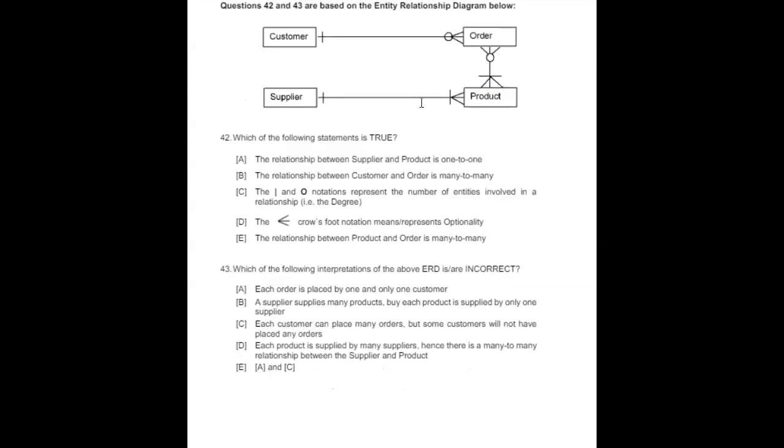The next one. All of these show the one to many or many to one relationships. For example, customer to order is one to many. But what is that circle? It means that although one customer can have many orders, they can also have 0 orders. You see, supplier: there's one supplier and they supply many products, but they can also supply only one product.